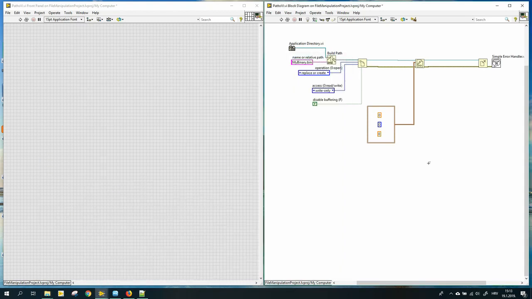Okay, it's interesting also that you can connect, for example, an array of clusters as an input to this function, and it will store all the data at once. So in the next example we are going to make an application that uses this knowledge.